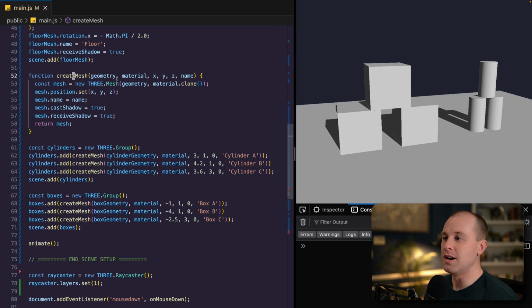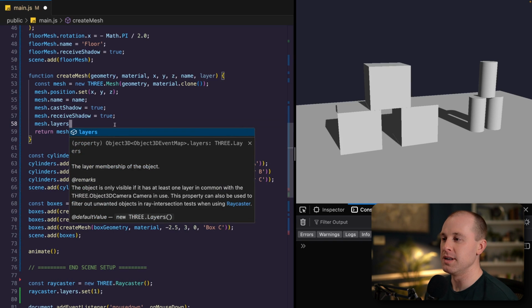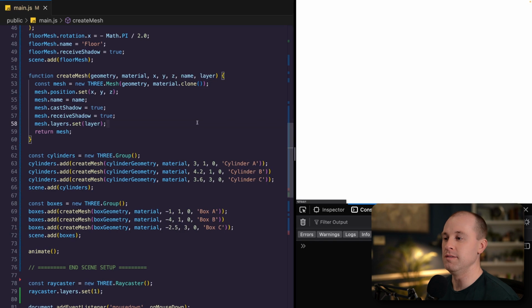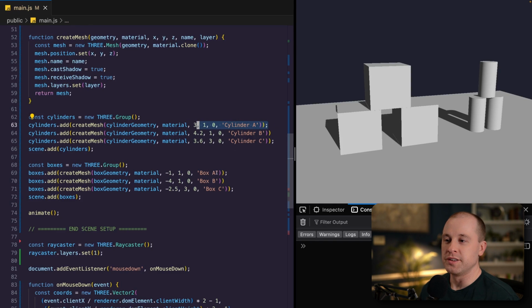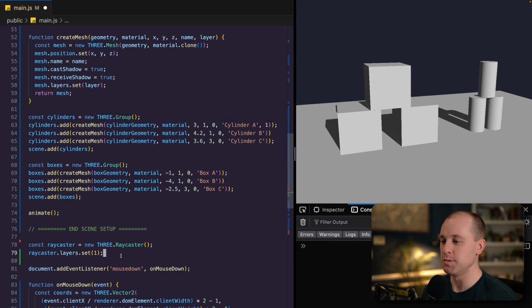So I'm going to modify our helper function here that we're using to create our meshes. So let's pass in the layer. And then on our mesh, we have a layers property, and we'll set the layer to the layer that we're passing in. Now let's say that I only want cylinder A and box A to be selectable. So I'm going to pass in a layer of 1 because that's what we have our Raycaster set to. Then everything else will be a layer of 0.